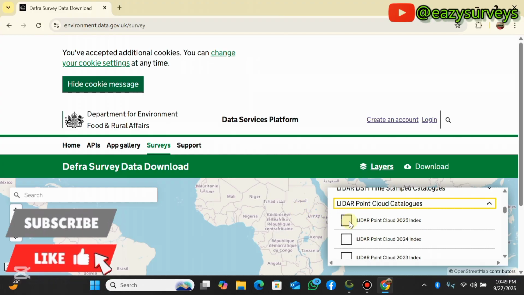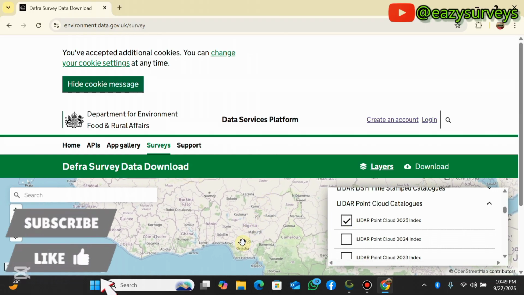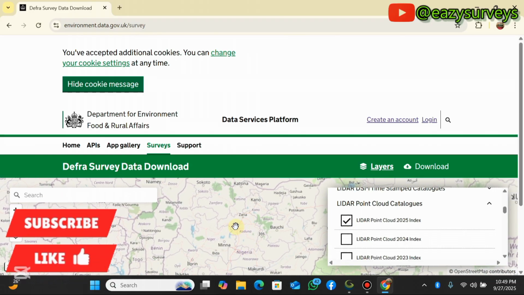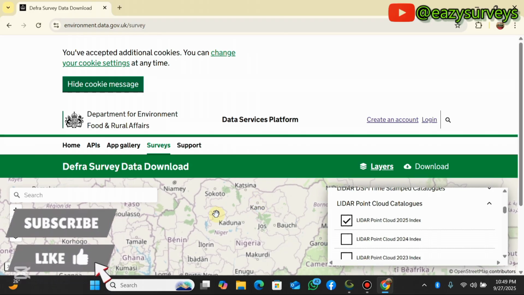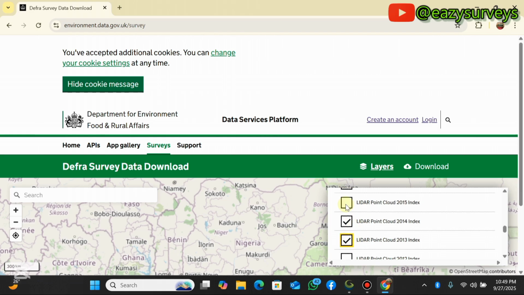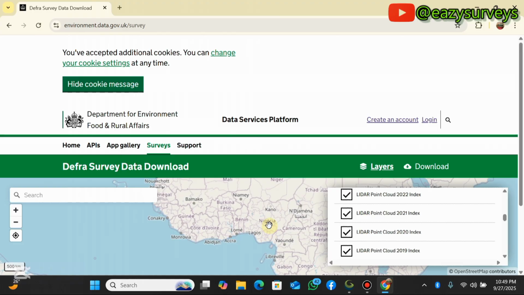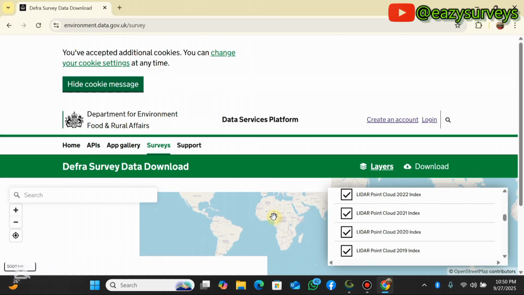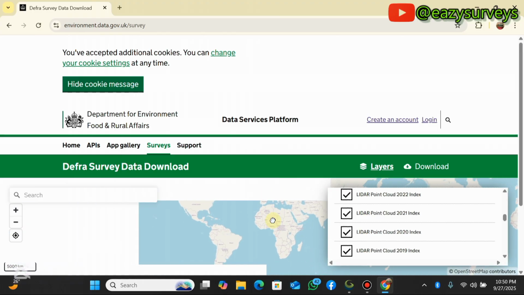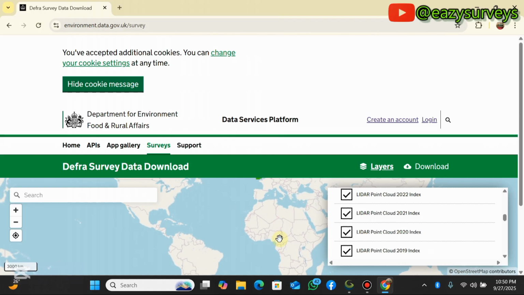For example, let me check for 2025. If I check for 2025 and zoom in to Nigeria, you will see that there are no specific tiles available here. Even if I check for every year and keep scrolling, you won't see any tiles available. Let me zoom in a little bit more. You see there are no tiles within Africa at this moment.